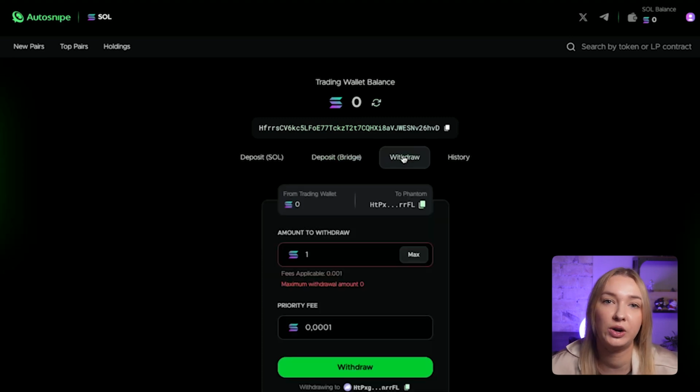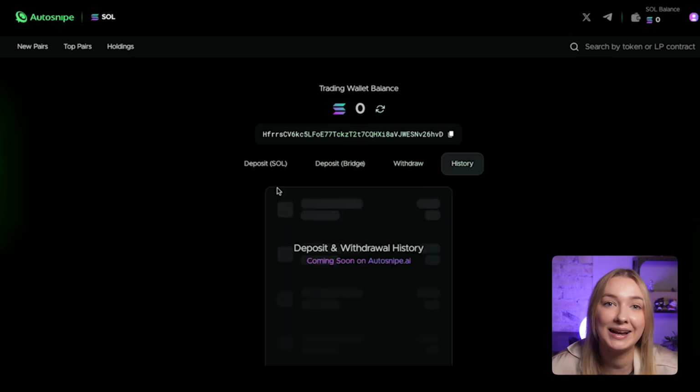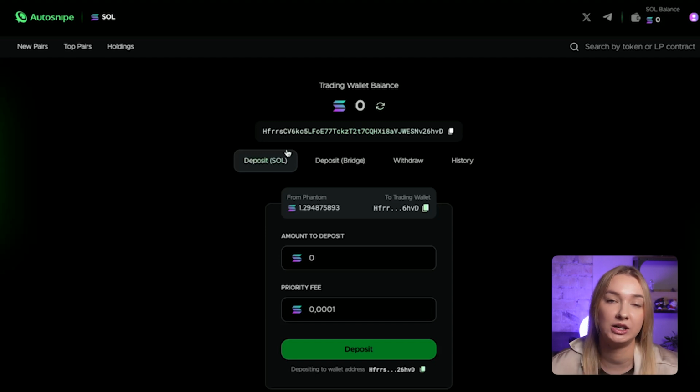Then we have the withdraw button. So this is pretty simple. When you want to take out money from AutoSnipe, you just need to withdraw the amount you want to get to your Phantom or Solflare wallet. And lastly, here is the history of your actions in AutoSnipe.